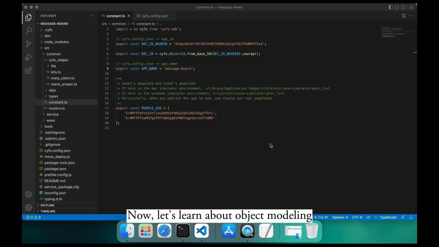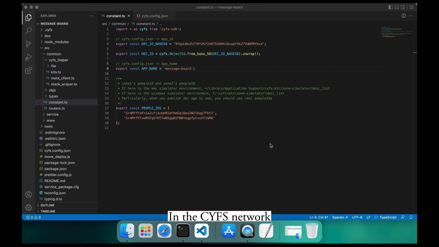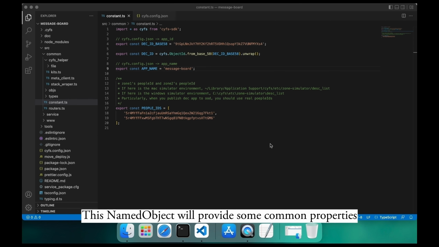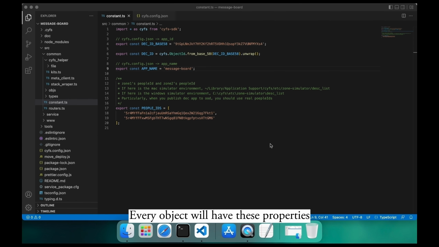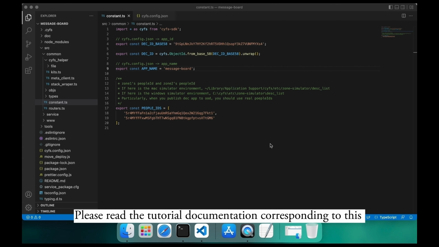Now let's learn about object modeling. In the cyfs network, all custom objects must inherit the cyfs base object, named object. This named object will provide some common properties. Every object will have these properties. Named objects are meaningful, immutable object data that have determined owners. If you want to know about a named object, please read the tutorial documentation corresponding to this.